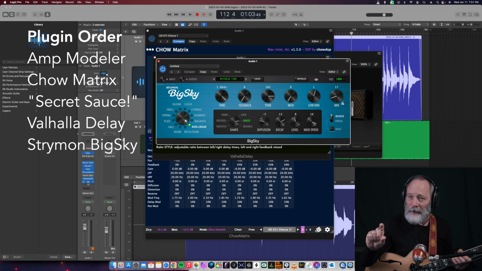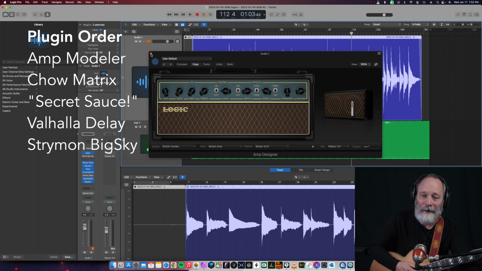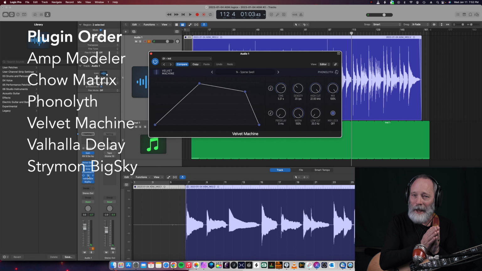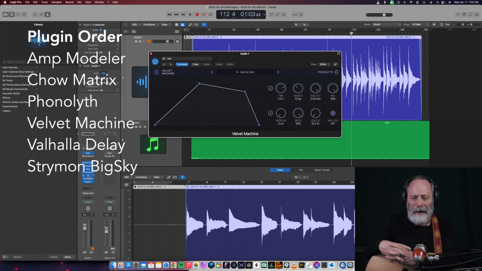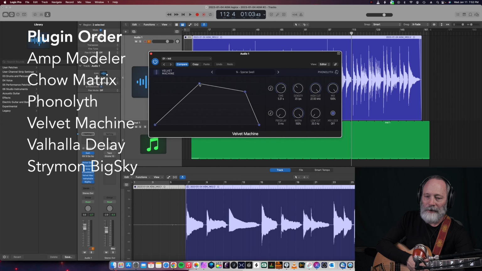Now, in between the Chow Matrix and the Valhalla delay, I have one other plugin. I'm going to get rid of these so I can kind of highlight it here. And it is the Phonolyth Velvet Machine. I really like this plugin a lot. Now, there are other plugins that can do things similar to what the Velvet Machine does, but it is somewhat unique. It's basically a reverb-y, delay-y kind of plugin that basically can create granules of delays. And you can go from one granule to up to like 20,000 granules to either have a really kind of choppy sounding set of delays or a very smooth sound. As you can see here, there's also an area where you can adjust the envelope of the delayed signal itself.